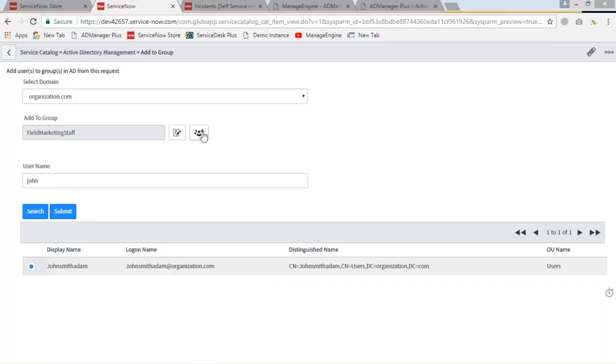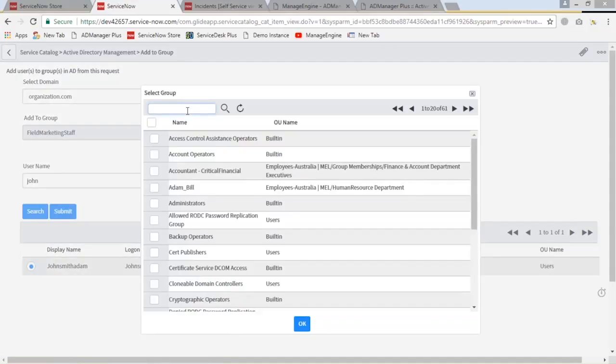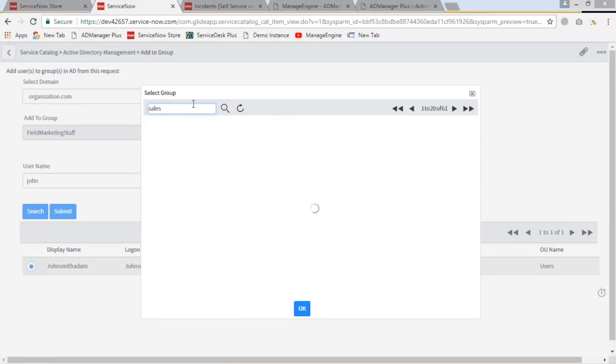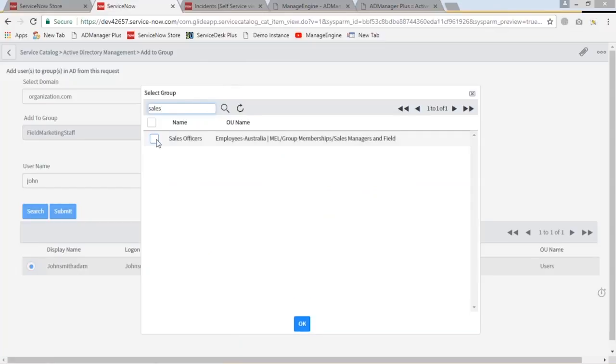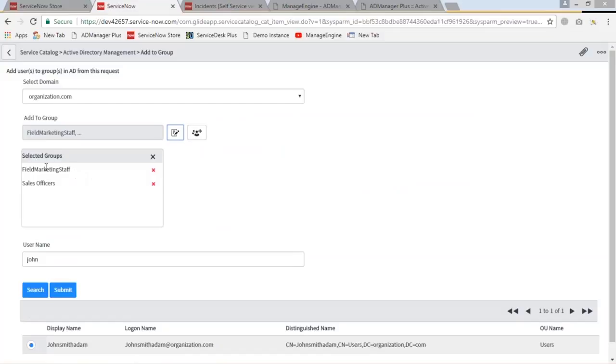If you want me to show you additional removal, I can very well do that. Perfect. So I'm going to show you how to add one more group. All right. Let's not stop. So let's, for example, say John is also getting to be a part of some sales related group. Oh, great. I have a sales group. I'm saying okay to that as well. So now when you see, it's going to be field marketing and sales.